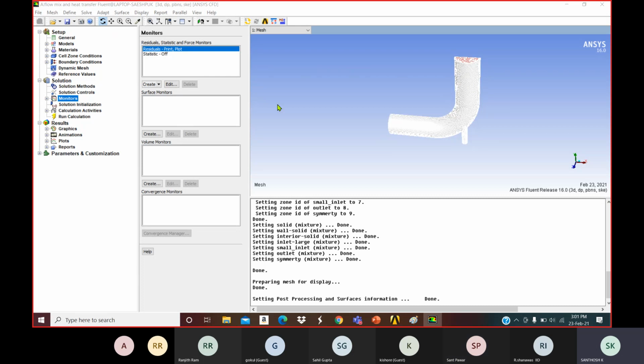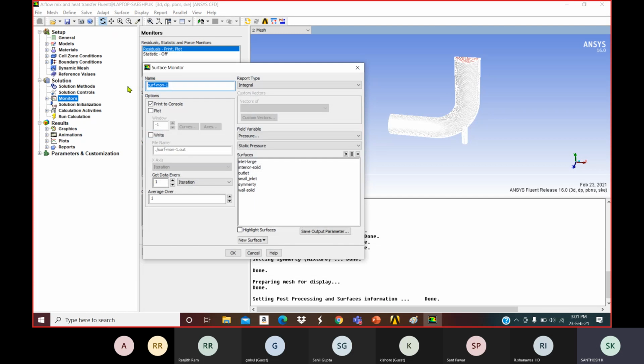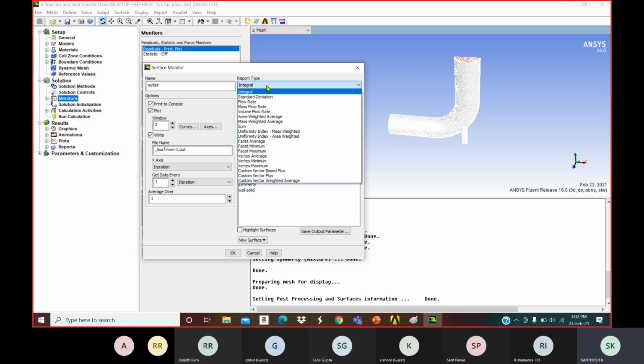Sir, what sort of result do you want to see? So create, at which location? You can go with the outlet, and give it a name so that it can be easily identified. That too, at the outlet region I want to plot it. Even I want to write that file also. The write, in the sense, is going to save that file. So what sort of results do you want to see?